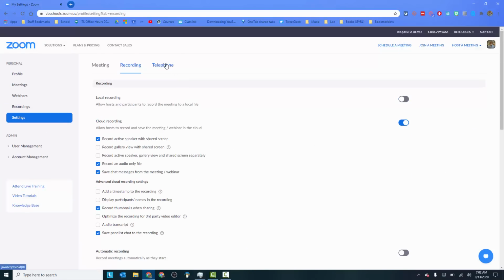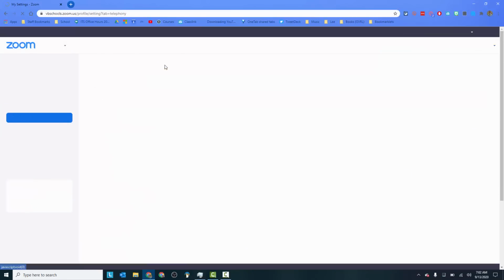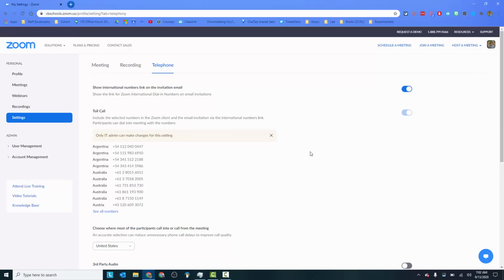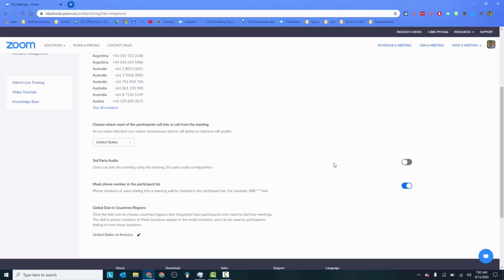All right, last set of settings, and this is on telephone. There's not a whole lot of things here you can change. I recommend that you leave this top one turned on. Third-party audio, probably leave that one turned off. But I do recommend that you change this one, which is mask phone number and participant list, to turn that one on. That way, if somebody's dialed in, everybody in your group doesn't get their phone number.